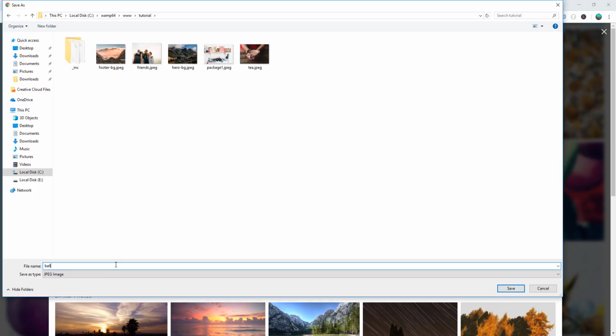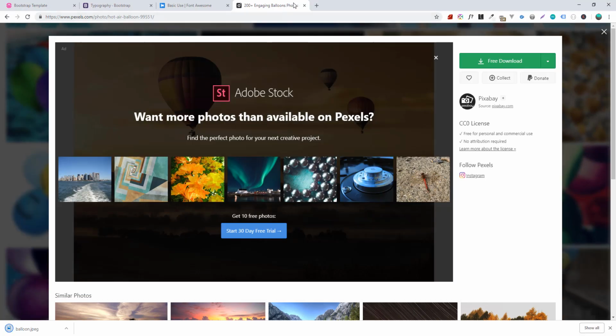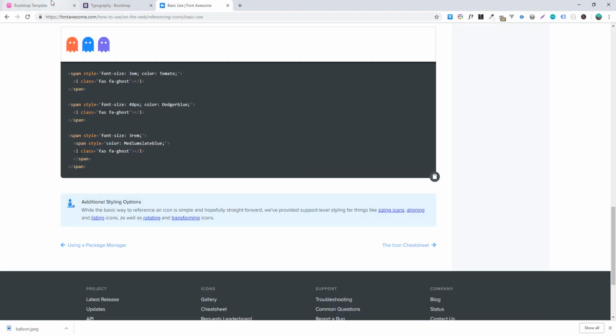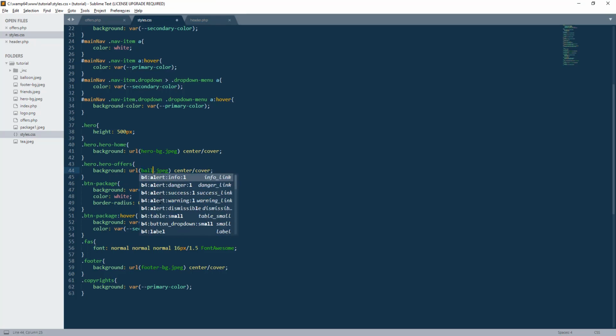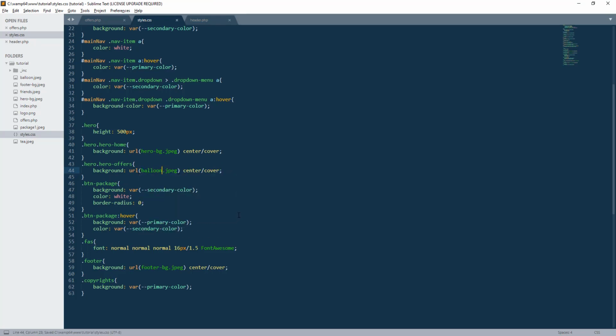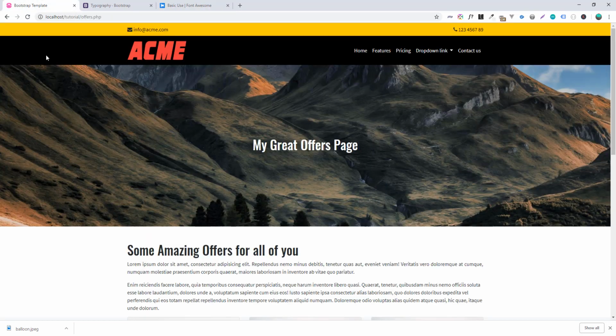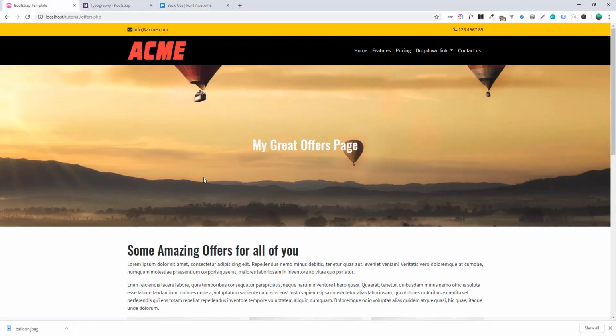Download. I will just rename it balloon. Save it. Close it. And in my hero-offers, I will give it the name balloon.jpg. Refresh. My image has changed.